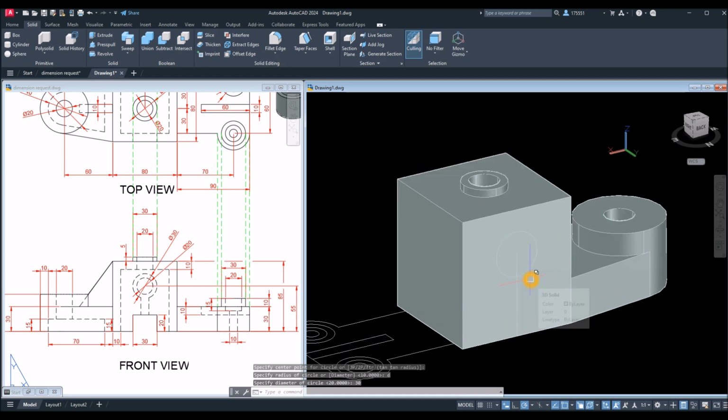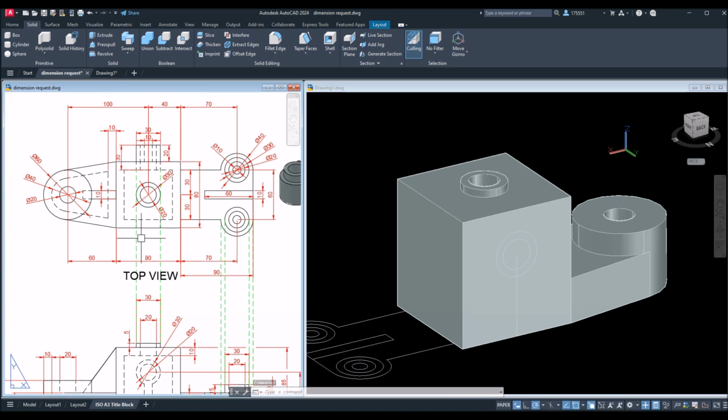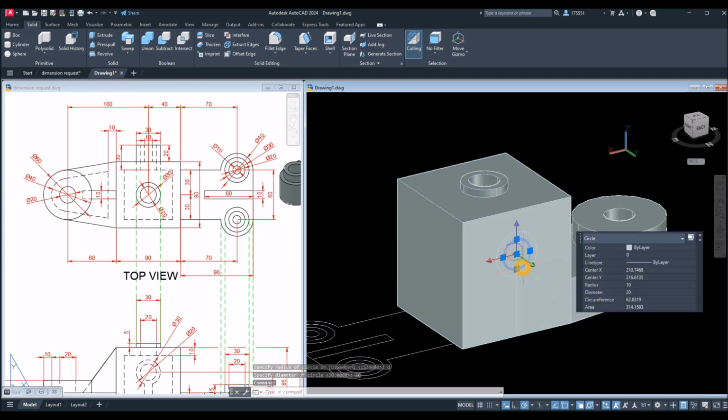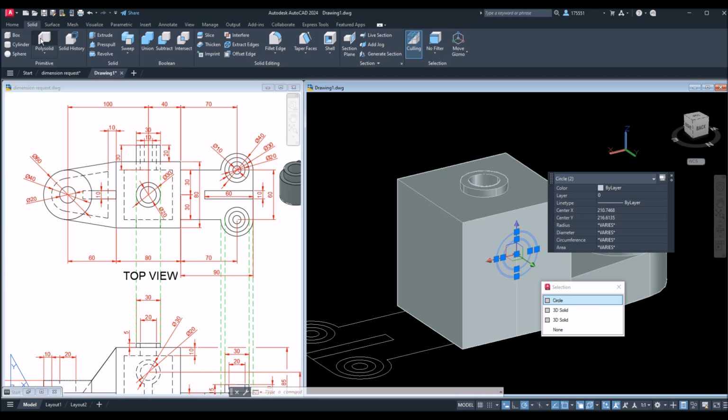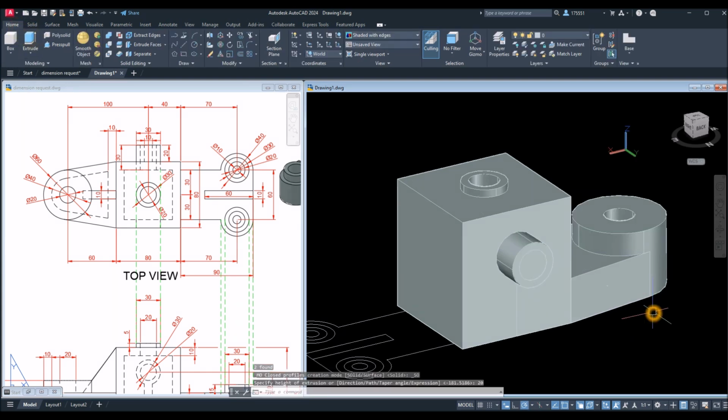Then another circle, snap that end point, type D for diameter option and enter 20. Now, as you can see, that circle is extended for 20 units. So what I'm gonna do is extend these circles. So extrude command for 20 units. Now, I'm gonna union the objects.